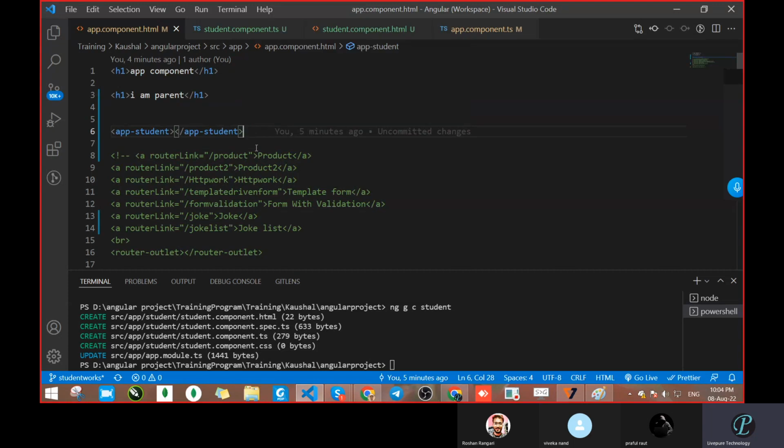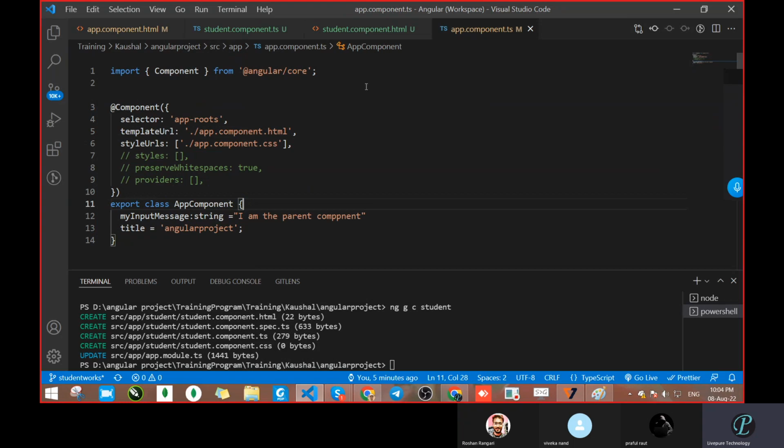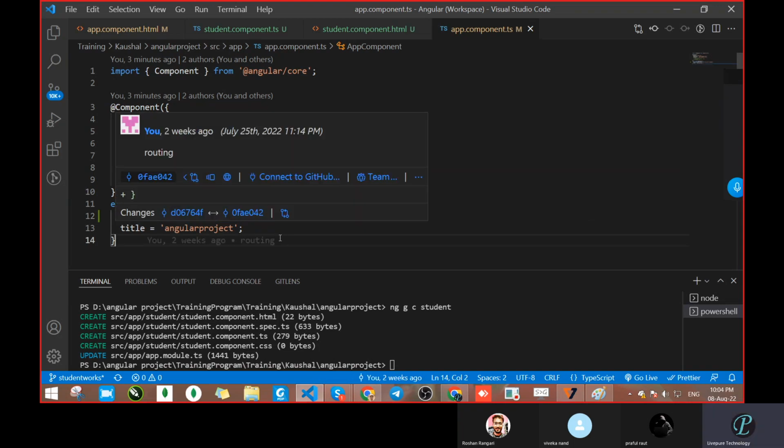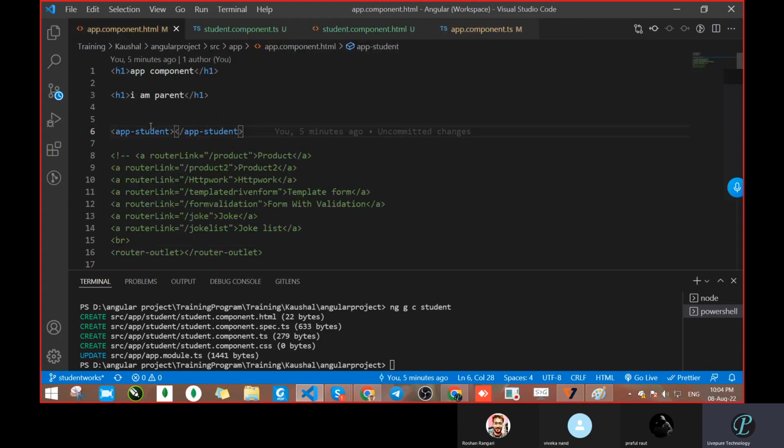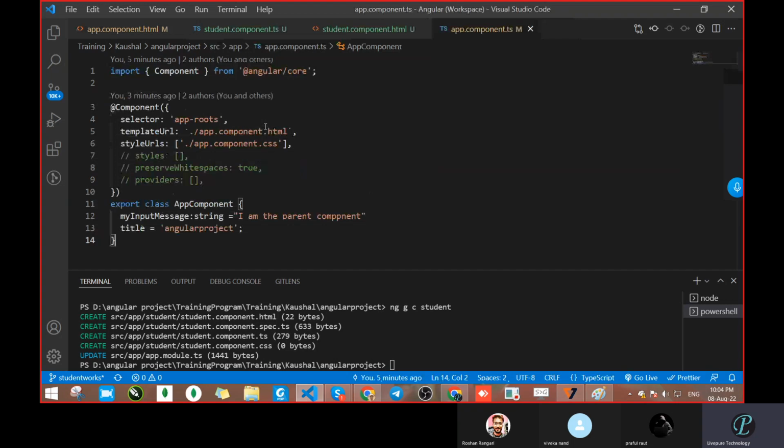Now move to this component's TS page. On this TS page, app.component.ts, we had written one message. Nothing else is there on this page, just one message. Now on the second component, which component? The child component, meaning app-student. On this component, we will start working.